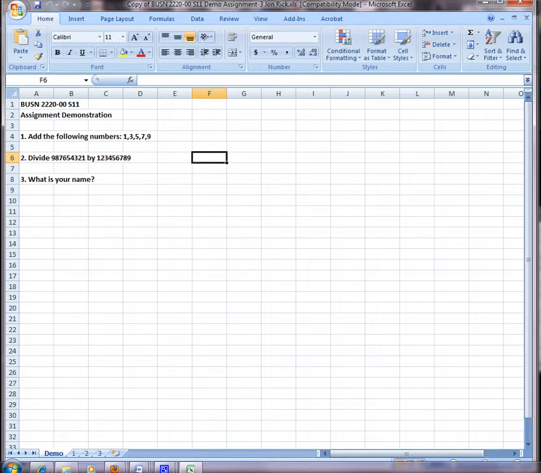What you'll see each week down at the bottom are tabs. Here I have Demo 1, 2, and 3. You notice there are 3 assignments, 3 problems in this assignment, and each of these tabs, 1, 2, and 3, refers to one of the 3 problems. And you can see there are 3 problems. First, add these numbers, 1, 3, 5, 7, and 9. Second, divide this big number by that big number. And third, tell me what is your name. All right, let's go to tab 1.